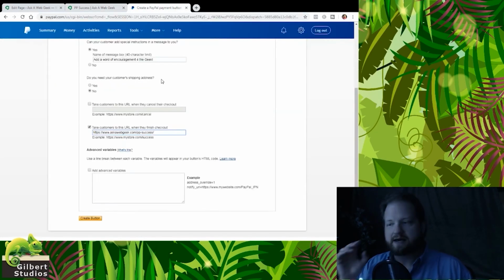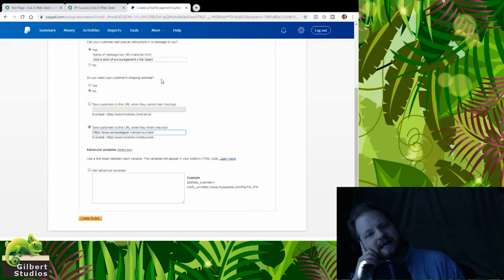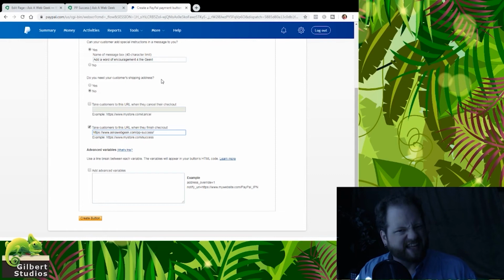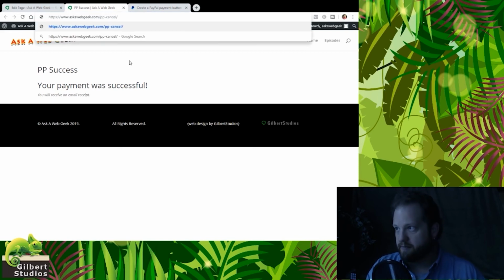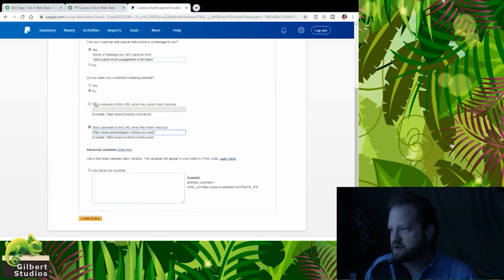When they click the link, what does it say? It says complete and return to merchant. I think that's what it says. When they click that link, then they'll land on this page, okay? And I'm also going to create a PP cancel page. Now that doesn't exist yet. I haven't built it, but I just want to finish up this process so you can see it.